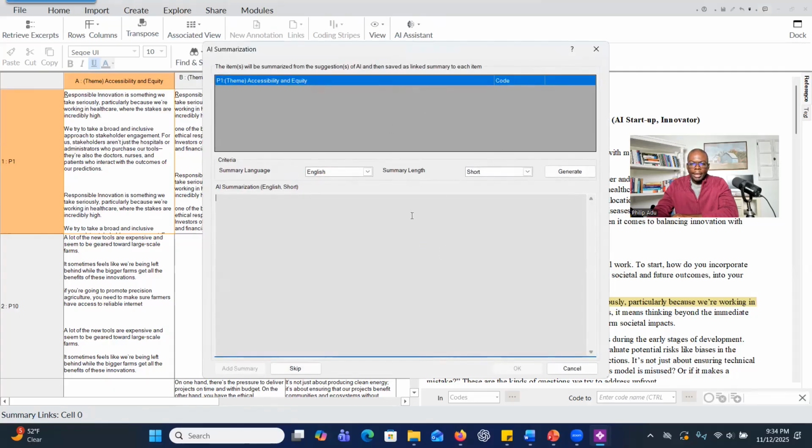So here you can indicate whether you want a short summary, a standard one, or a long summary. If you want a short summary, you can click on that. Maybe I want a standard one. So I click on that, and then I click on generate. The system will generate that.